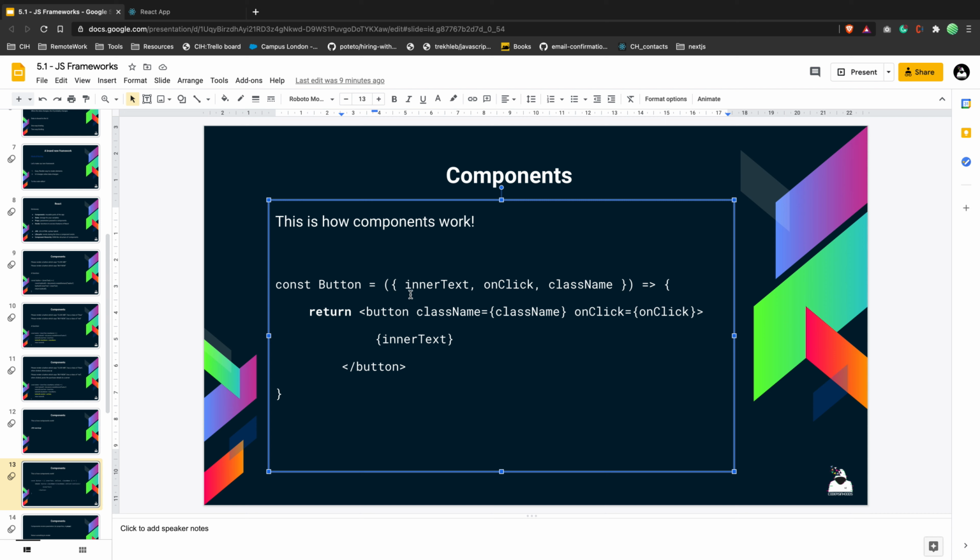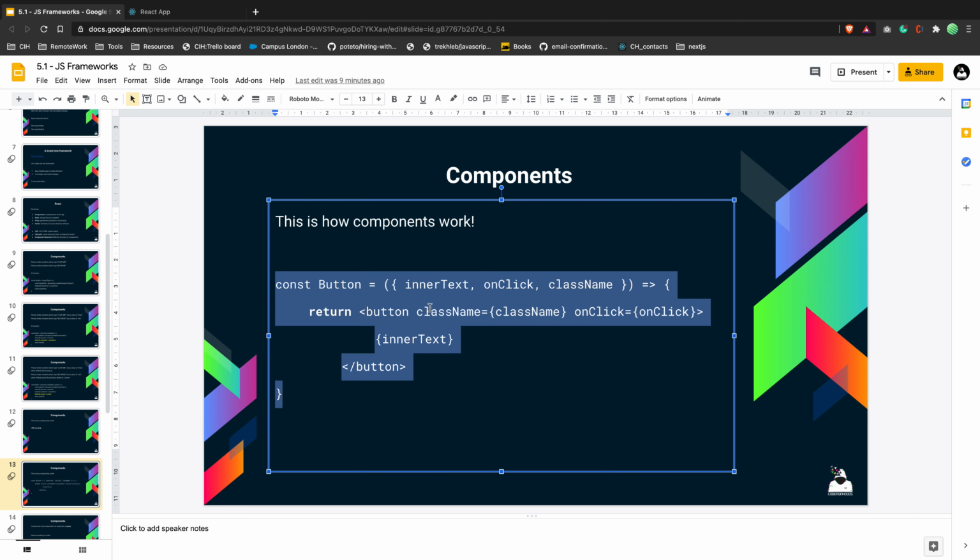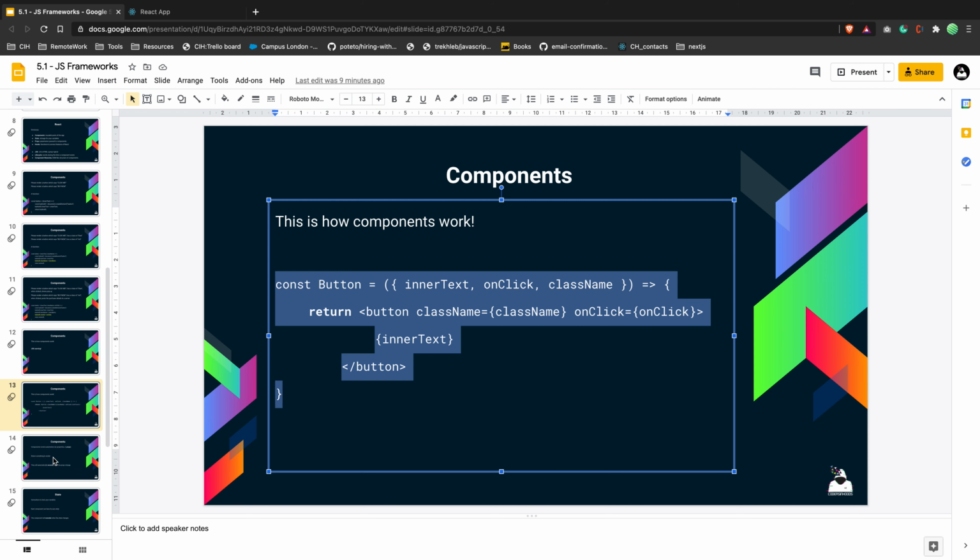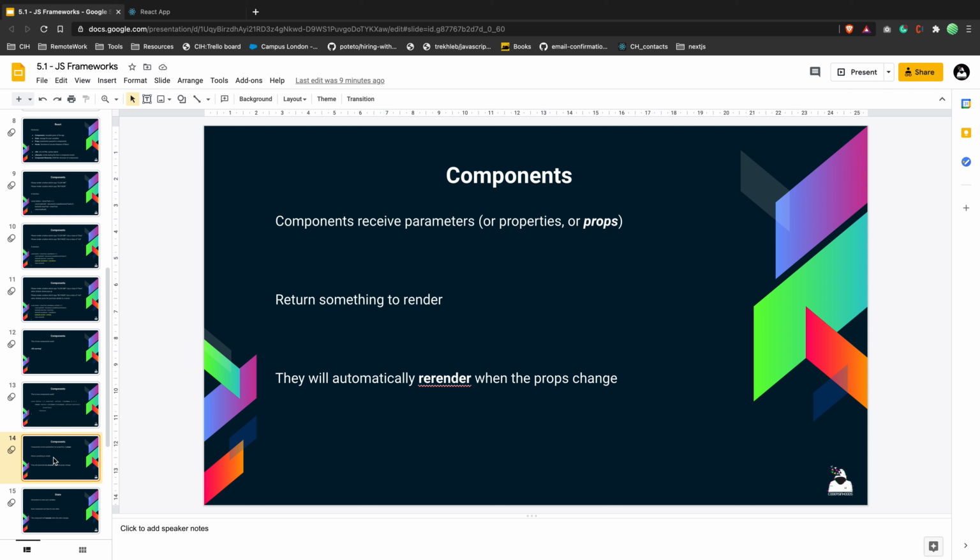Yeah. So here we have an example where we pass in props, but we will get to props and I'll show you how it works. But yeah, this is just an example. So yeah, components can receive props. So you can pass props, and the second part, so components can take props.